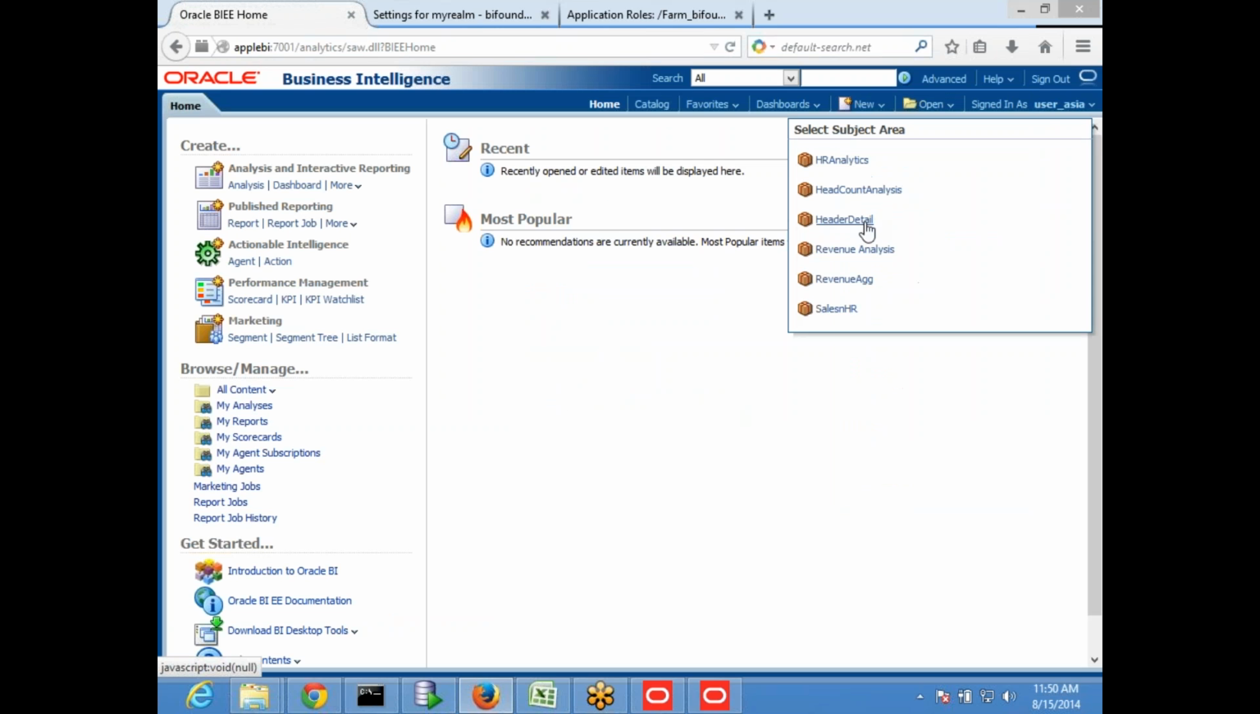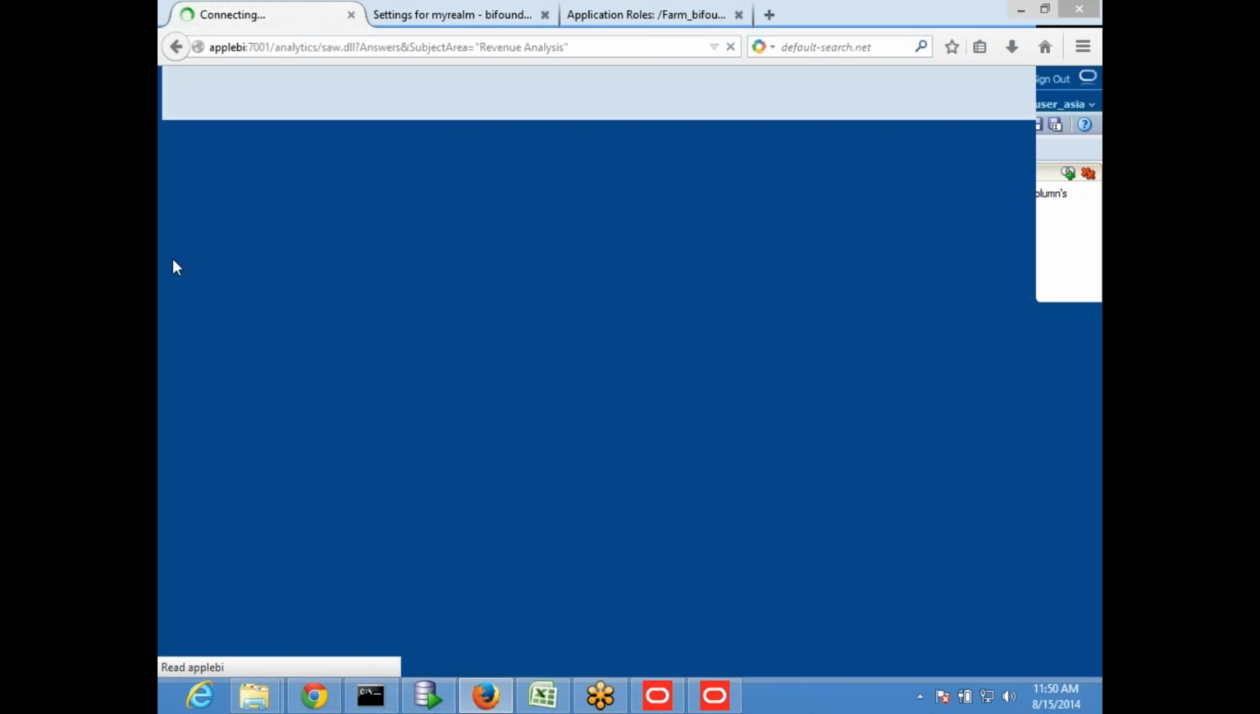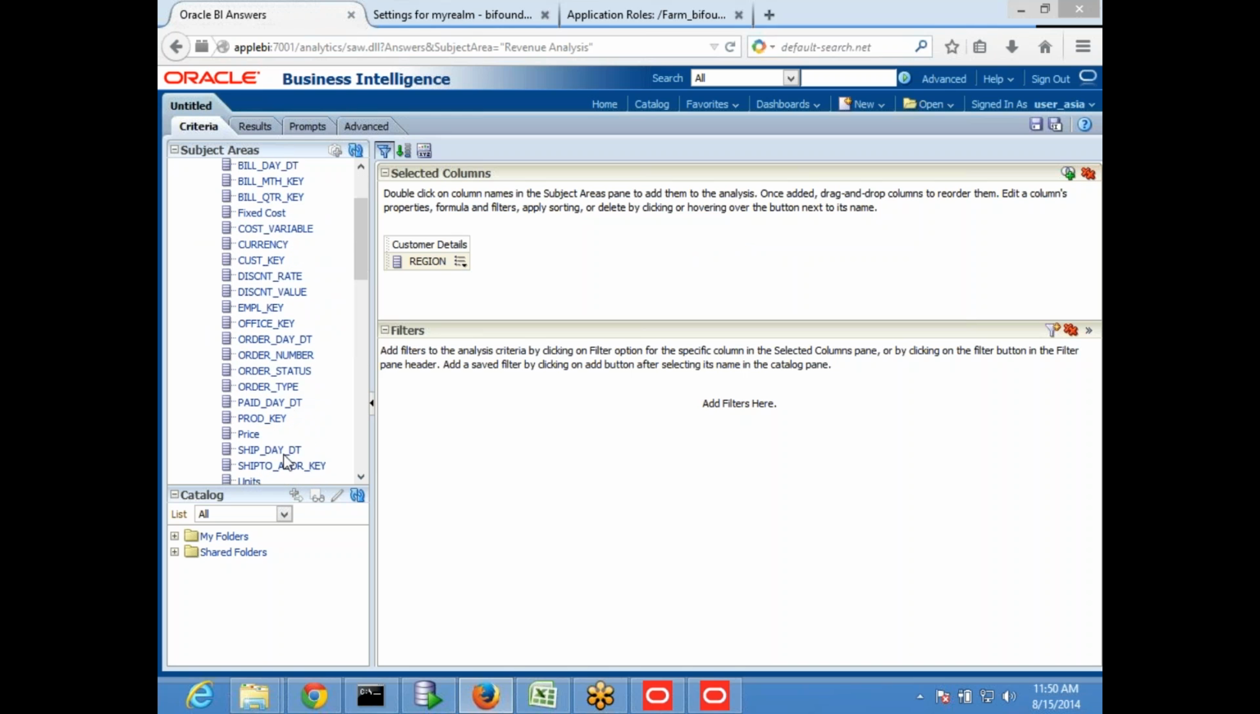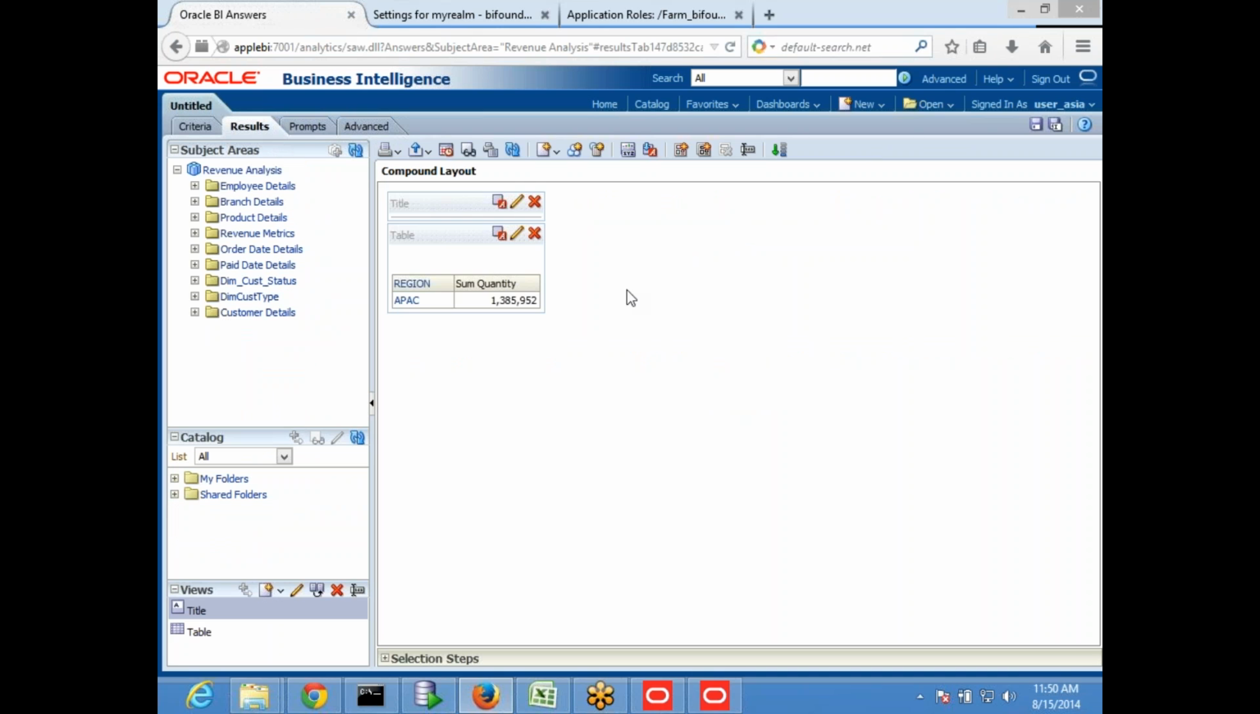Now I can see all because we have not restricted him. If you want, you can restrict. But I am going to revenue analysis and trying to select, region wise, how many units were sold. We are selecting the same objects, but you will see only APAC data. Technically we are putting some conditions on the backend, but this kind of security implementation is called data level or row level security.